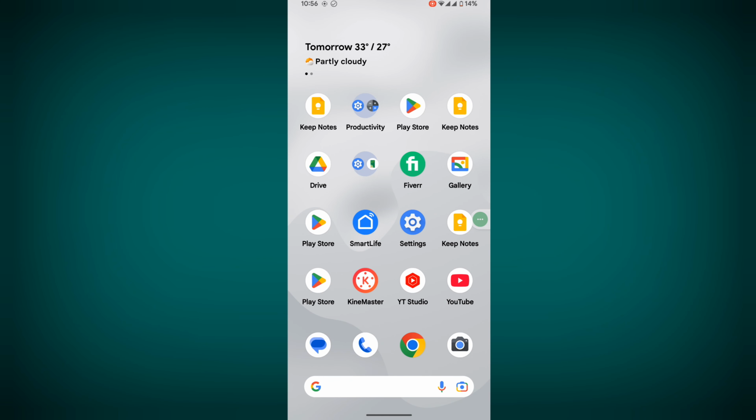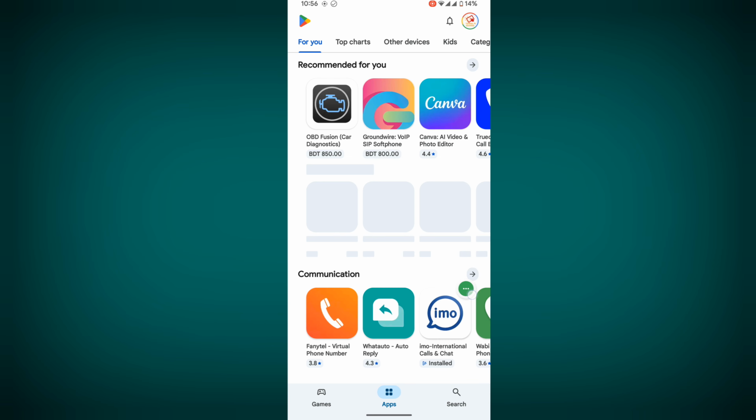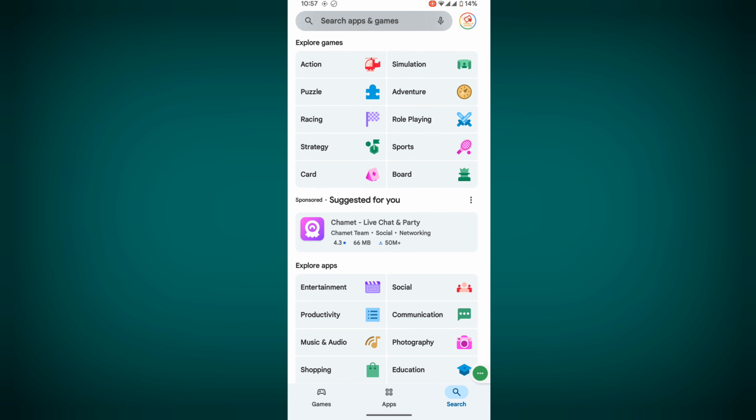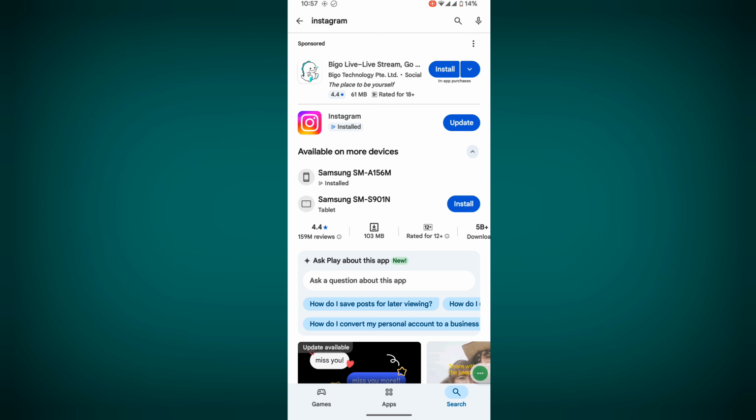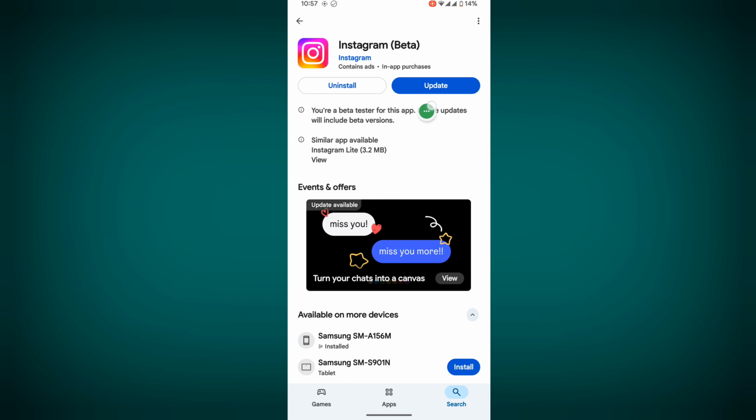In this video, I show you how to get Instagram update drawing in chat or how to get Instagram Doodle update. For doing this, go to Play Store. Now search Instagram. Tap on Instagram. Update your Instagram.